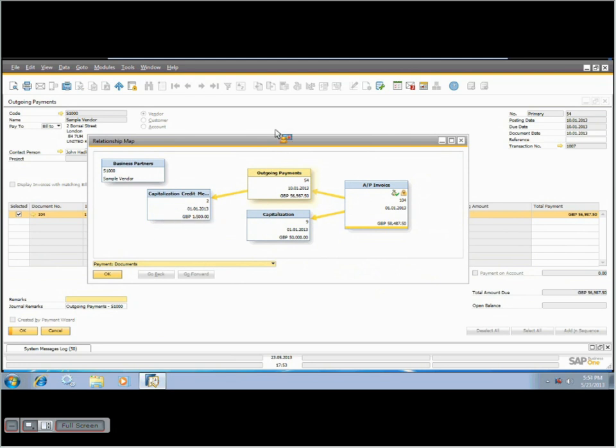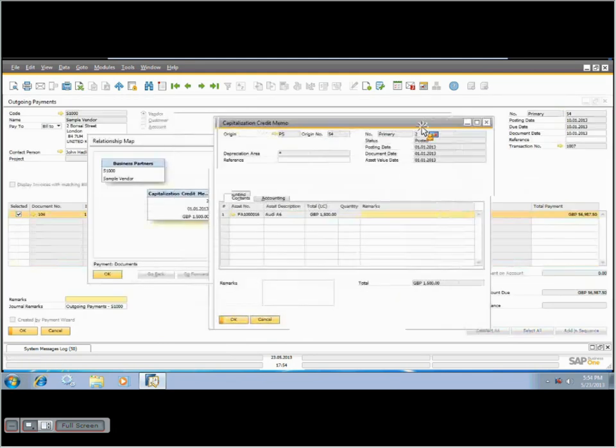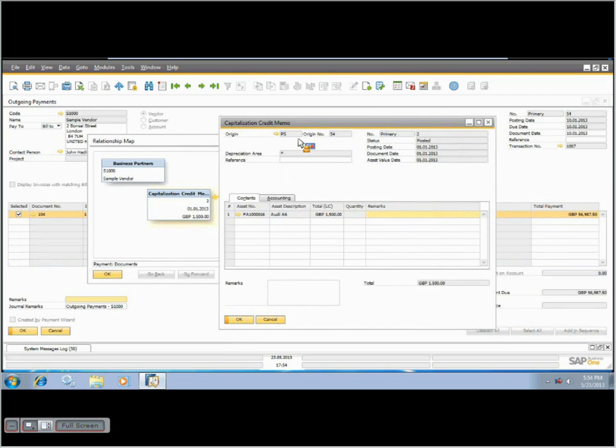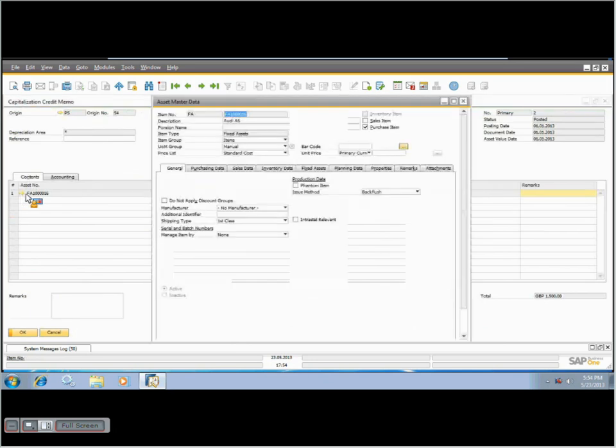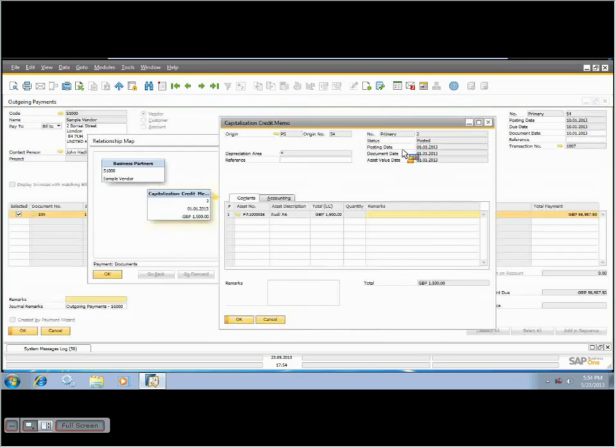If I go here to my capitalization document, you can see the system has now created in the background this document, and also again the same. Here the origin is the actual payment document. You can see here the origin and the origin number. It's payment number 54. If I go to my fixed asset, just link to my fixed asset master data, and here we can see the acquisition and production costs are not 50,000. It has been decreased by 1,500. So the basis was actually lowered due to the fact that we have paid it with cash discount. Okay, we'll just close my windows.